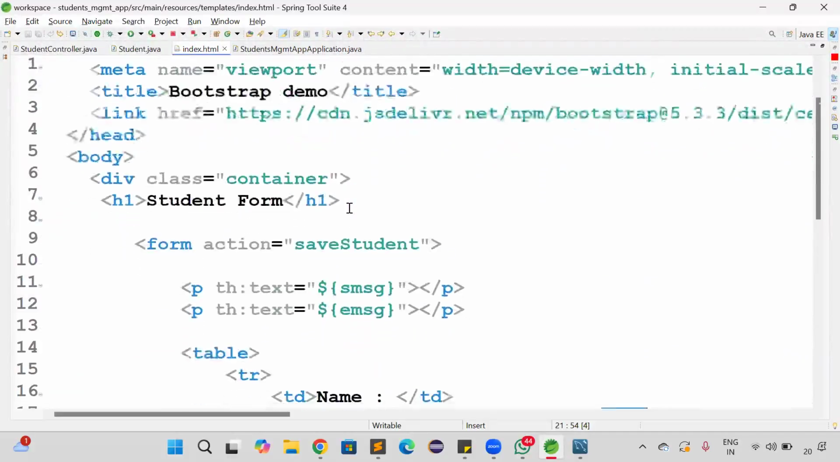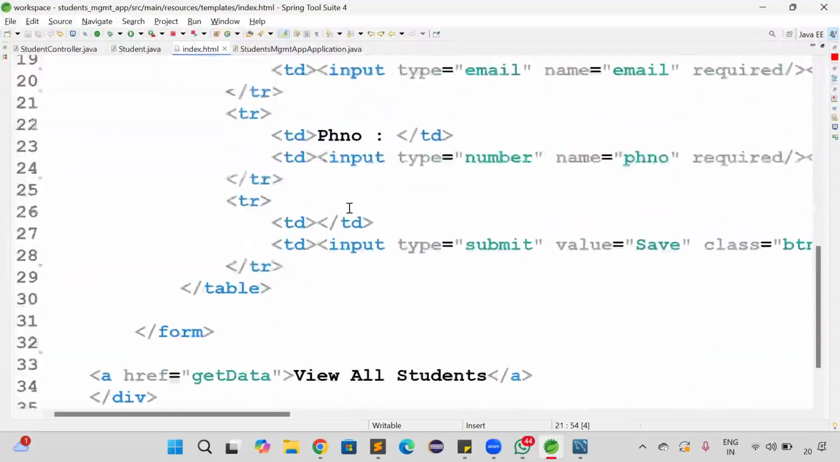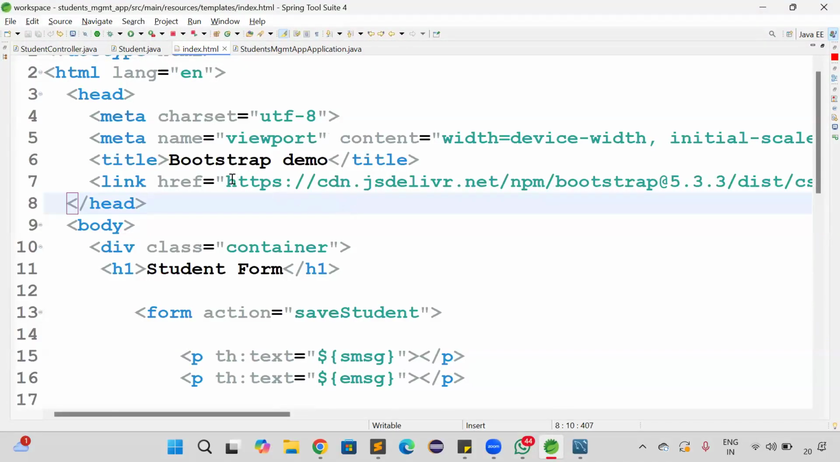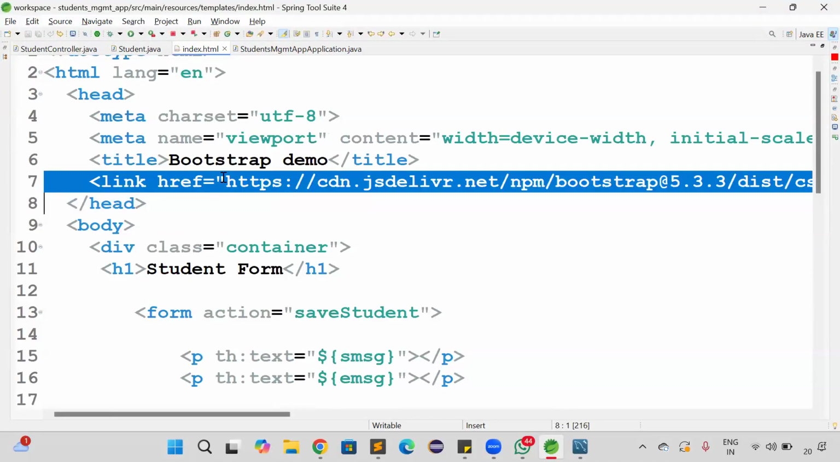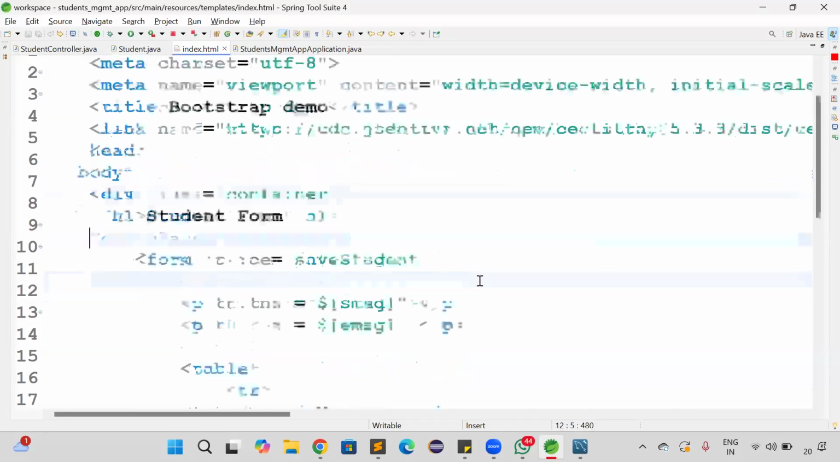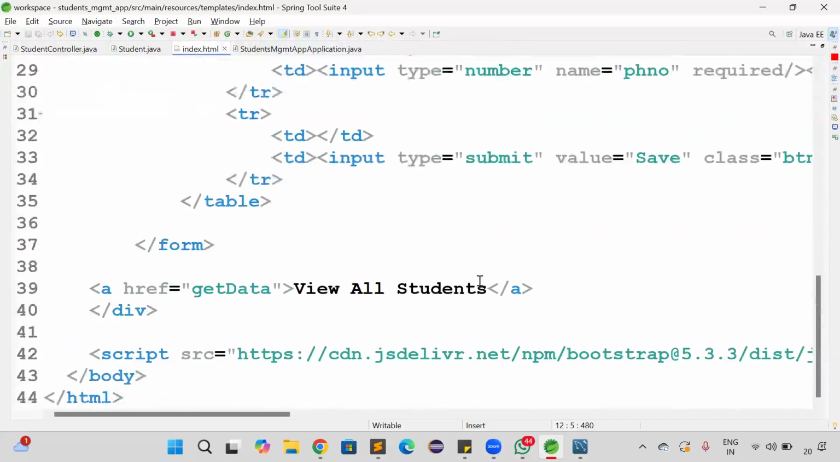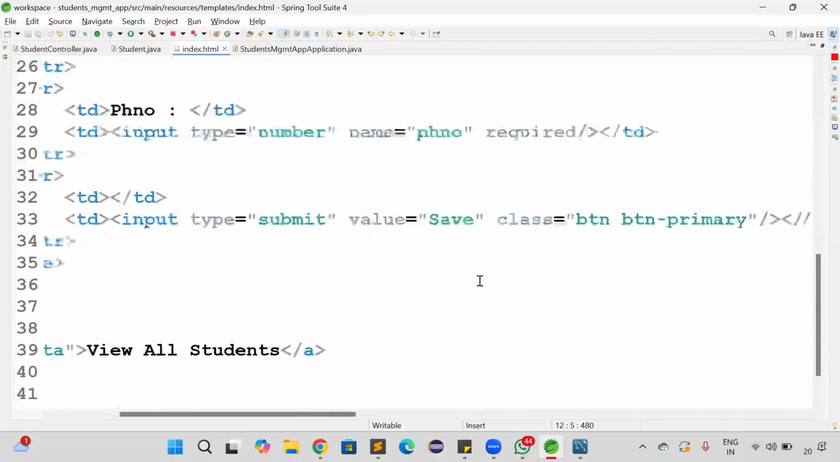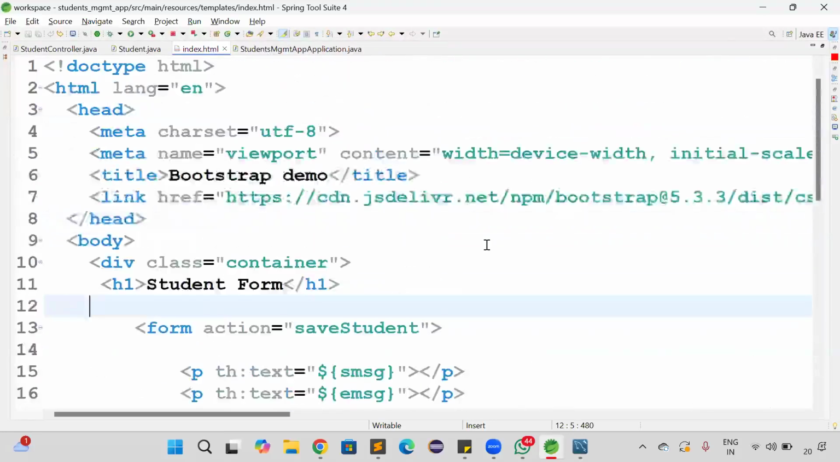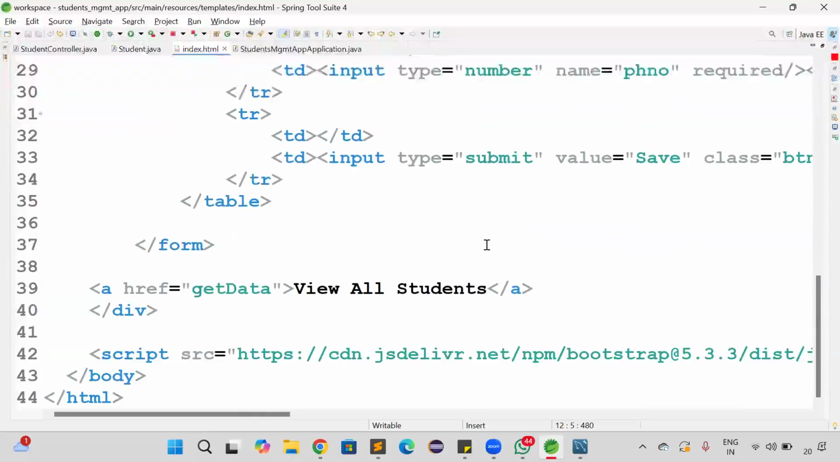Inside this index.html, I have created one form and I am using Bootstrap also. How do we add Bootstrap? We add the Bootstrap JS file and the Bootstrap CSS file. What is the benefit of adding Bootstrap? Styles we can apply. So for the button, btn btn-primary class we are giving, so the button color comes different. Bootstrap styles we are adding for that.